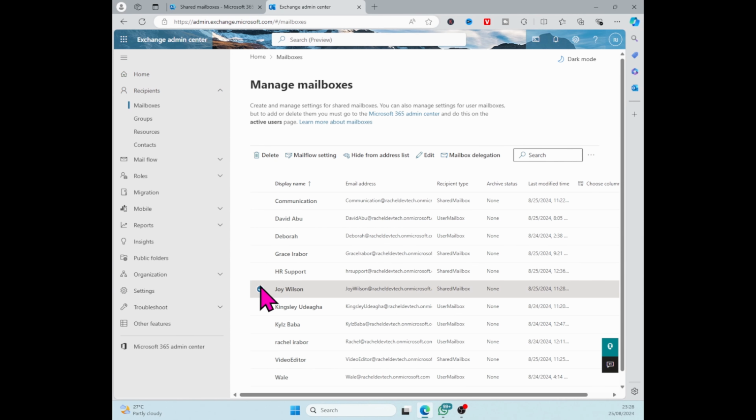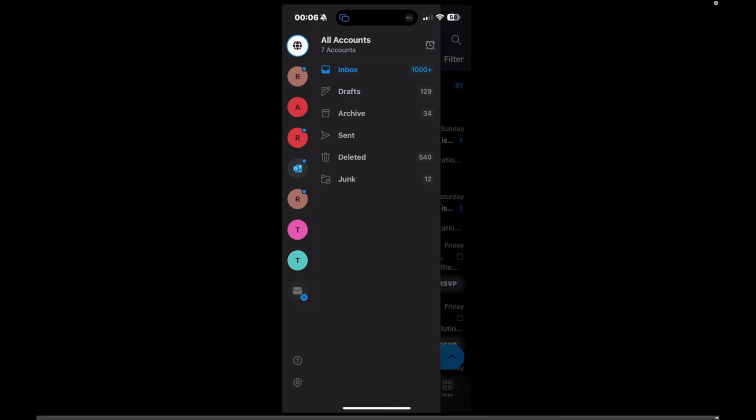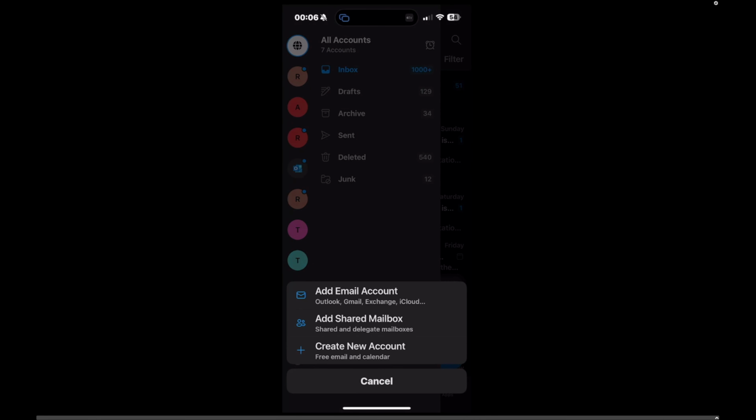The next thing I'm going to show you is how to access your shared mailbox in your Outlook mobile application. I'm going to be sharing my phone on the screen so that you can see it. As you can see, I'm currently in my Outlook mobile application, and I want to add my shared mailbox to it. I just have to click on the home button at the top, then come down and click on the plus sign with the email.